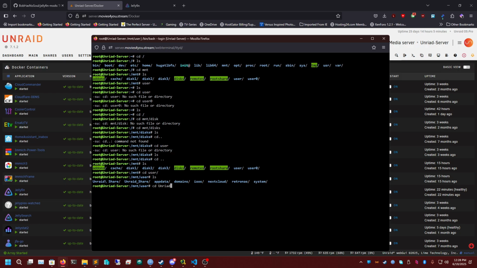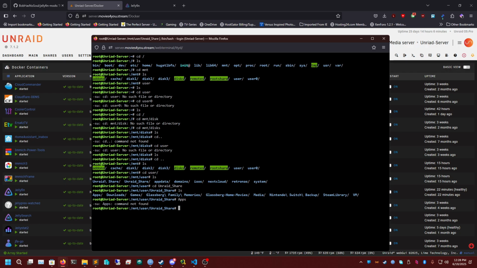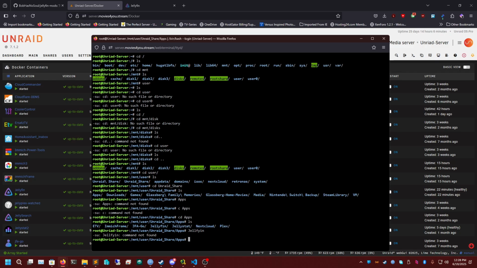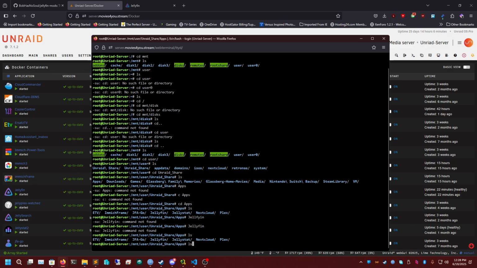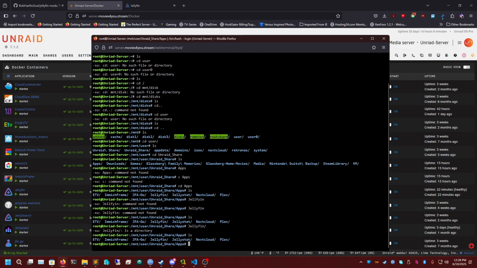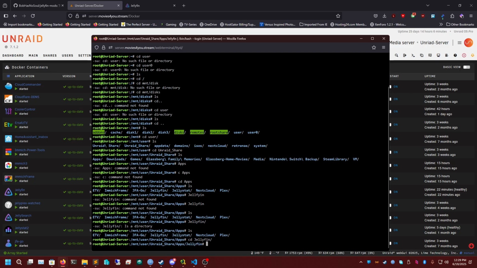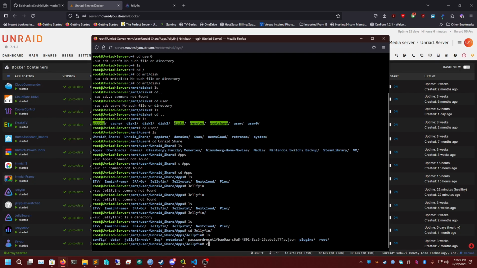This is my share that I've set up already. So I'm going to put it in here. You can put this in app data if you want. I'm going to put mine in share. And ls, and then I made a directory called apps. And I made another directory called Jellyfin, which has my plugins. And under / again, ls, and then I made a new directory called web.